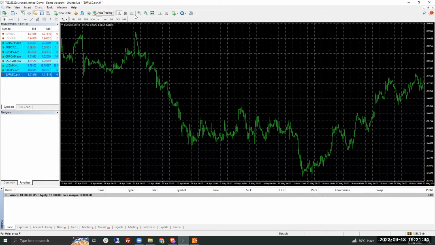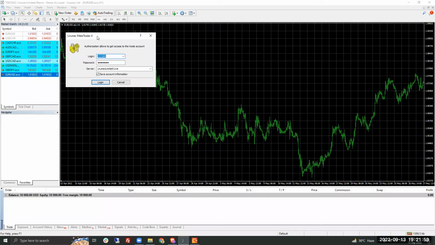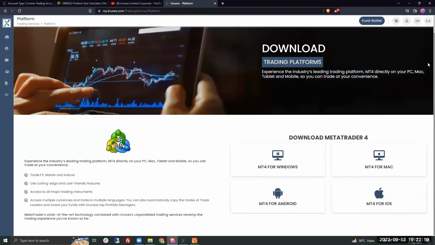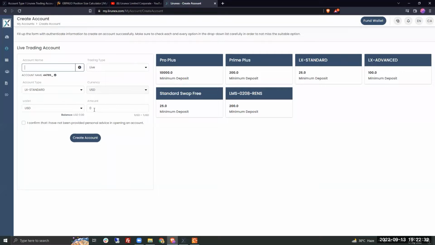Okay? Normally, kapag nag-open kayo initially, kung kaka-open nyo pa lang, meron agad ganitong pop-up, which is asking you to log in. Itong login na to is different from yung login nyo on the Lirunex website. Kailangan nyo mag-create ng account for MetaTrader 4. And yung account na yon would serve as your password and username or login dito sa platform. So para gawin natin yan, let's go back to this page and you just go to my account and then create an account. You just fill out the form.